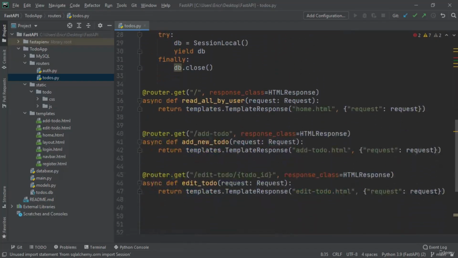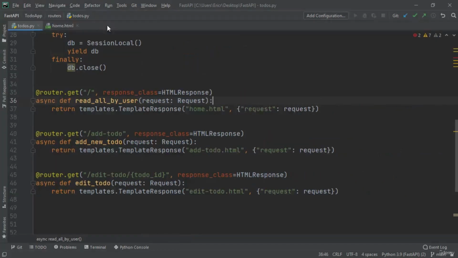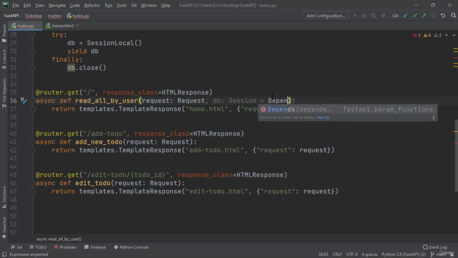Let's scroll down until we can see our read all by user. As of right now, our read all by user is just redirecting back to our home.html file with a context of just request that doesn't really do much right now. The first thing we need to add is, before the return templates.TemplateResponse, we need to query the database. To do this, as a parameter, we need to pass in our dependency of our DB. We can do this by saying db: Session = Depends(get_db).